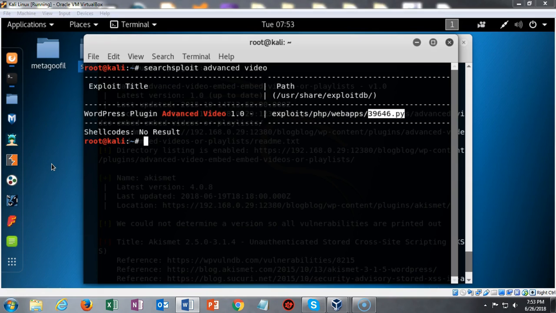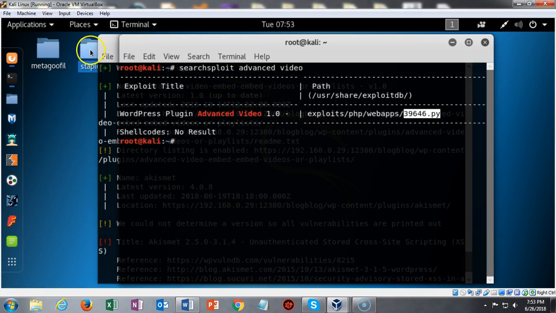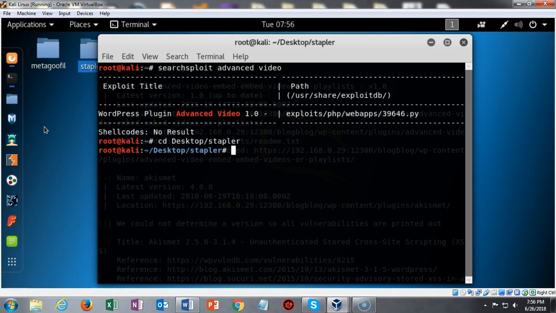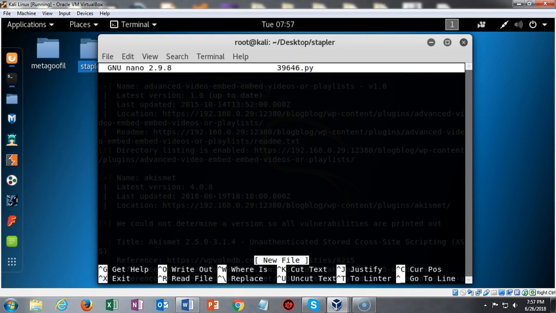So what we're going to do is we're going to go over here to our storage folder, in this case Stapler, and we're going to create a text file, and we're going to name that text file 39646.py. And let's go ahead and get started with that. So I'm back over inside of my storage directory, Stapler, and now I'm going to go ahead and open up Nano, which is my text editor, and I'm going to create a file called 39646.py.